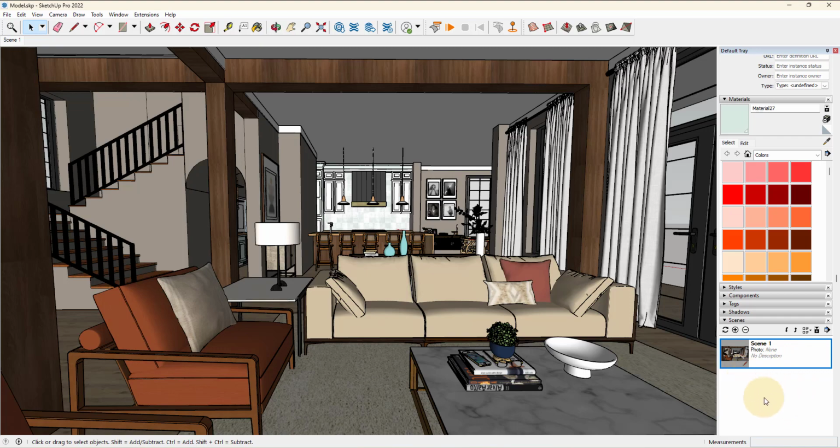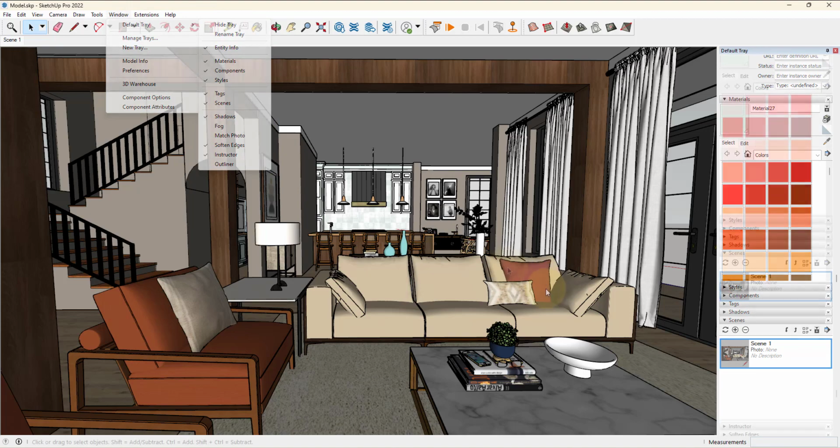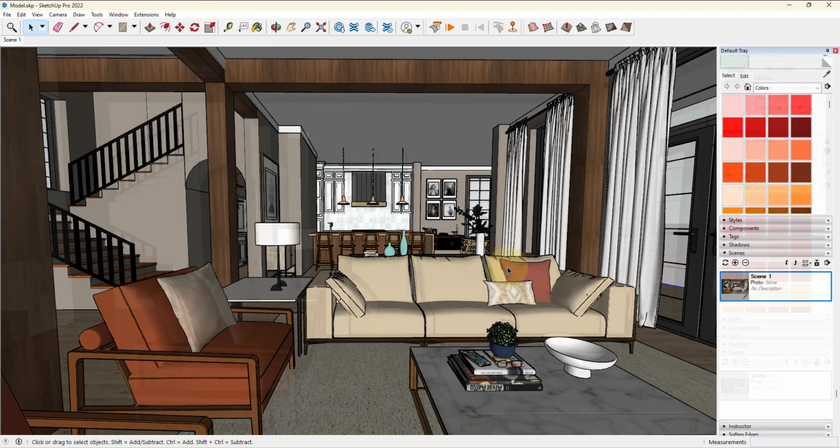Now, if you prefer to work with the windows, you can also create a new scene with just the little plus button here. If this window isn't showing, all you have to do is go to Window, Default Tray. If you have a Mac, you're not going to look at that default tray because you don't have one, but then just double check that Scenes has a check mark next to it. And that's how you save a scene.